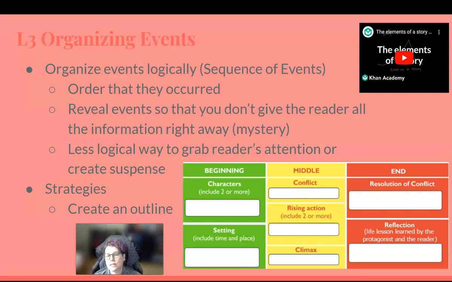You can reveal events so that you don't give the reader all the information right away. You want to create that suspense and mystery, so don't give them all the information up front. You want to have that climax, and then they find out something, right? And then it's resolved after that.